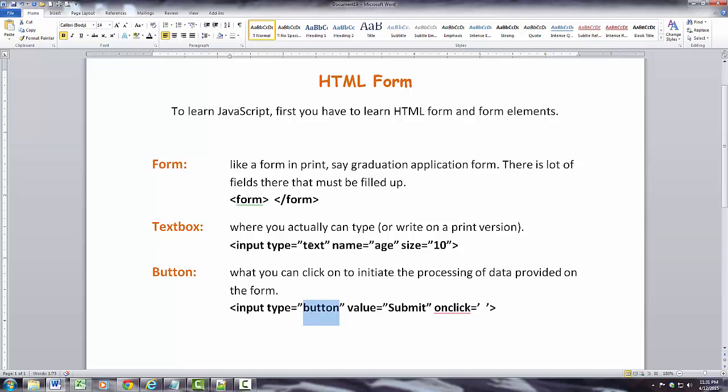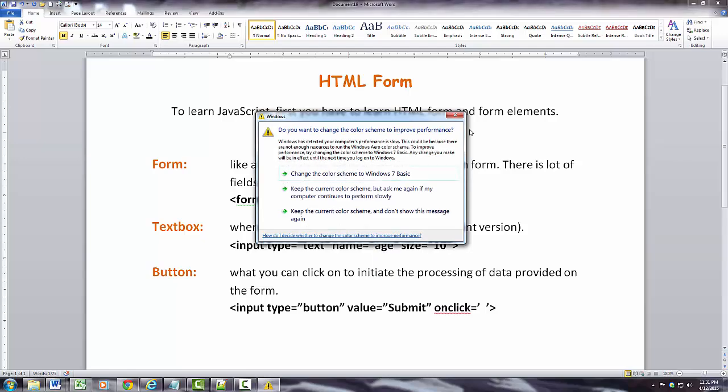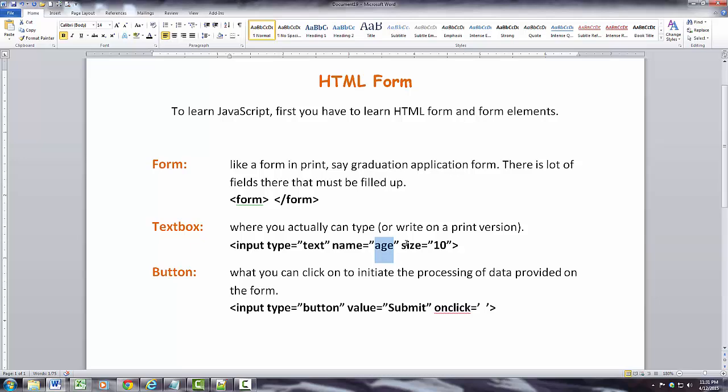Input text box has a name, what that text box would be called. Suppose we are collecting somebody's age, so we call that text box age. Then a text box would also have a size, how big of a text box you want. Suppose you are asking for somebody's last name, and last name can be 10, 15 characters. Depending on how big of an input value you are expecting, you will change the size accordingly. You can type different numbers. It's kind of a trial and error method.